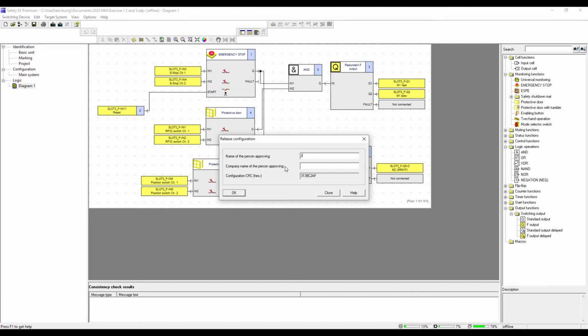So you're going to put in your name and the company that you work for. Now what you want to notice is this CRC code. This is a unique hex code that is generated every time a configuration is approved. So once you ship your machine as an OEM, this is your proof of how the machine was shipped. If later on, say, an accident was to occur and they go look at that safety relay and this CRC code is different, that's proof that someone has changed this configuration from the time it left your original design. So come in here and click OK.